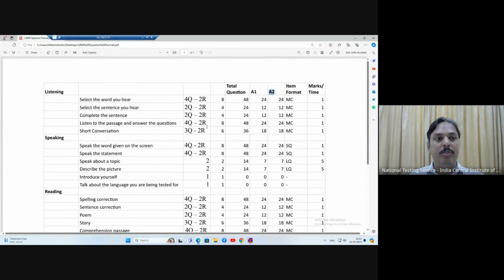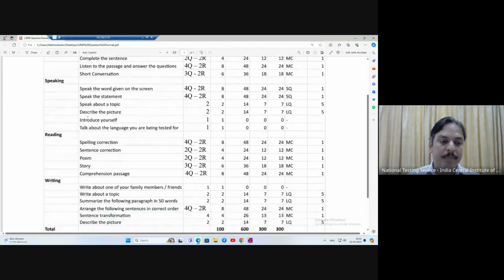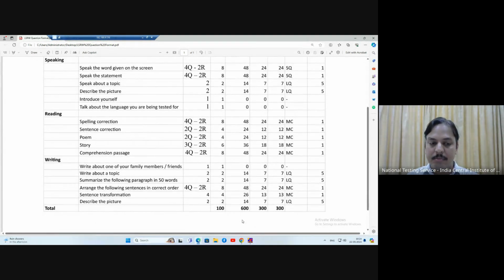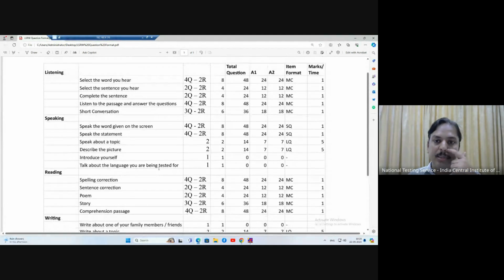When you go to our portal, there you will not get A1 or A2. Instead of A1 or A2, you will get primary level and upper primary level. So where we mean A1, you need to select primary level, and in place of A2, you need to select upper primary level. Next, as I told you earlier, we have 4 skills: LSRW, listening, speaking, reading, writing, and these are the topics on which you need to make questions.